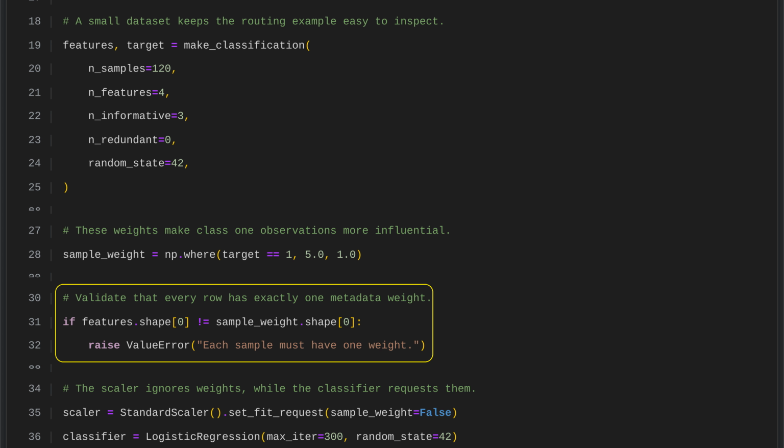The code verifies that the number of data samples matches the number of sample weights, so each sample has exactly 1 weight. If they do not match, it raises an error. This check helps ensure the training data and its metadata stay consistent.